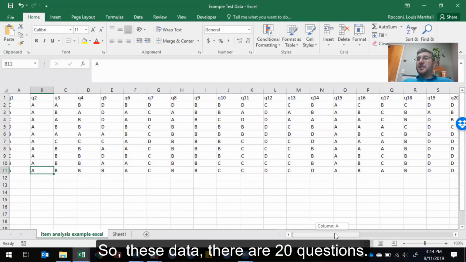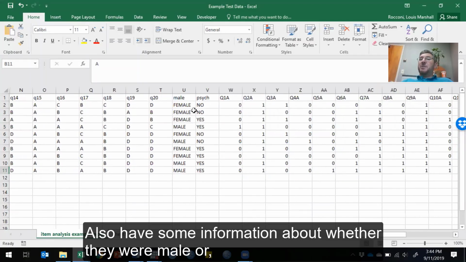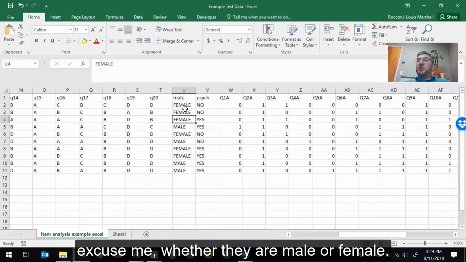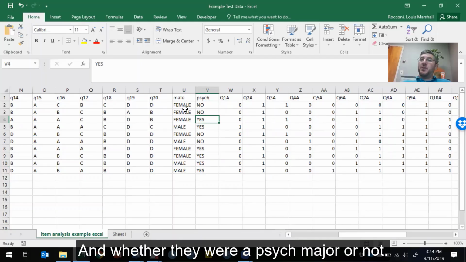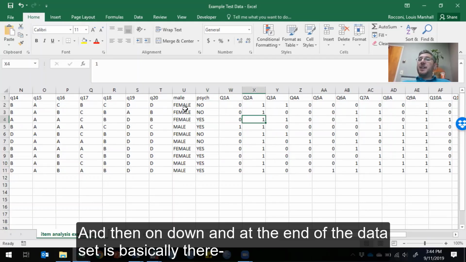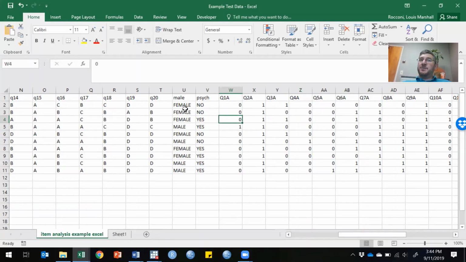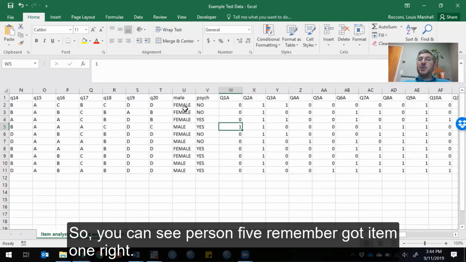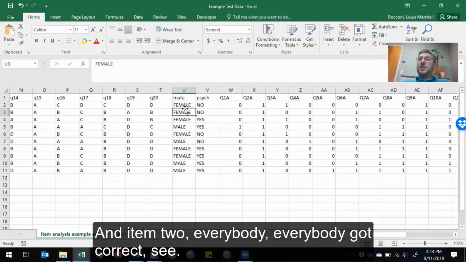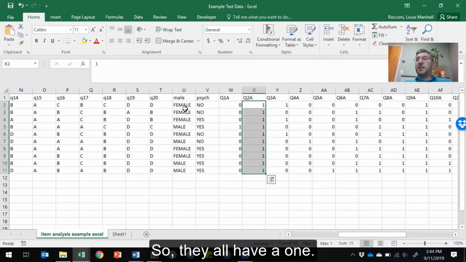In these data, there were 20 questions. I also have some information about whether they were male or female, and whether they were a psych major or not. And then at the end of the data set is whether or not they got the question correct, so the item is dichotomously scored. You can see person 5, remember, got item 1 right, and item 2, everybody got correct, so they all have a 1.